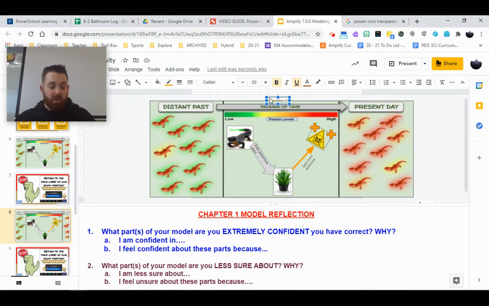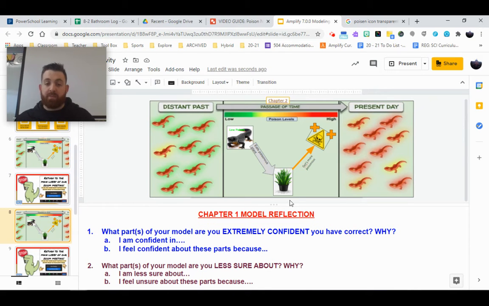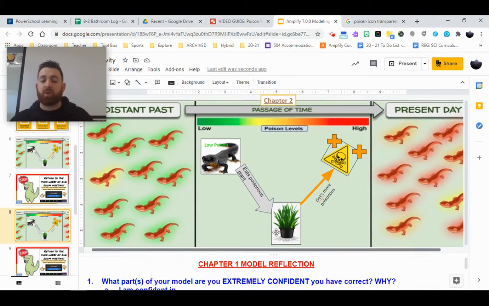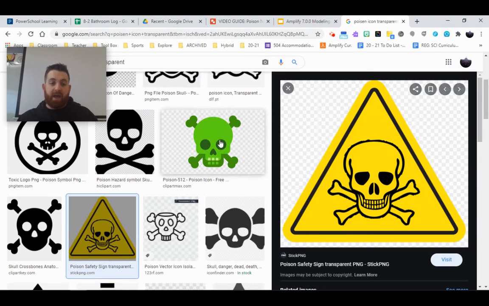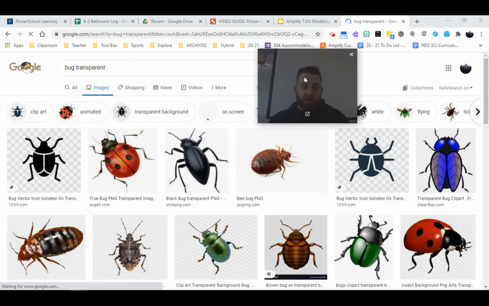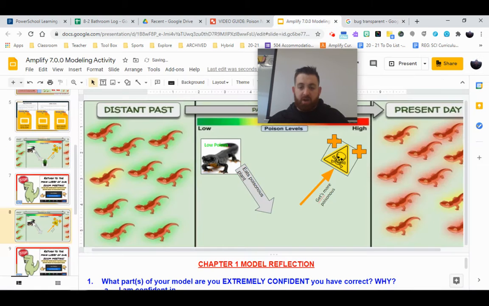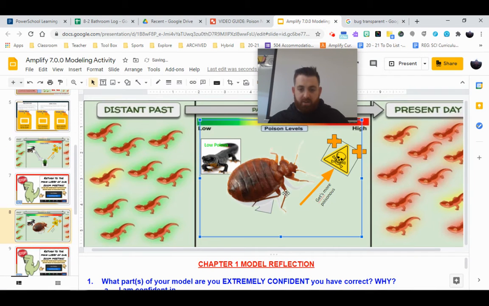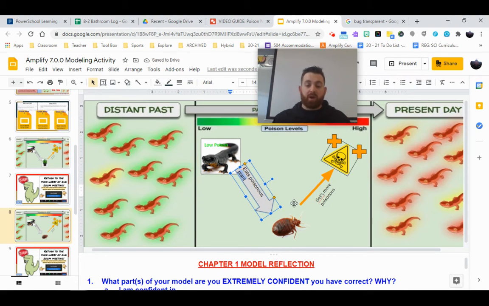So from here we have our chapter 1 model, and now we have our chapter 2 model. And maybe we learned that, you know what, the newts weren't eating the plants. Maybe they were eating bugs. So I can now go in and change this. I can go and find a picture of a bug, whatever bug I want. So let's say this bug. I'm going to copy the image and add it in. Big bug. That's a big, ugly bug. And I'm going to change my wording.